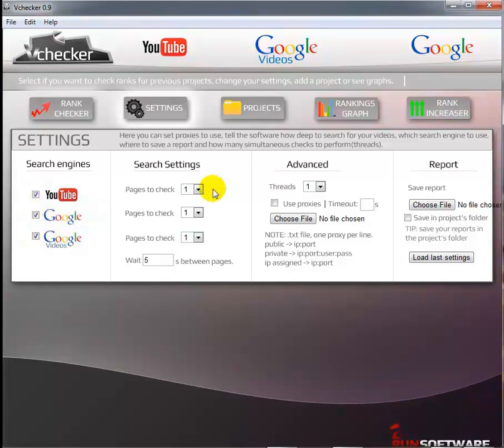For the search settings, I will leave this here as is. For the wait time, I will leave this here as is. Under Advanced, you will see Threads. Threads are basically the number of videos you would like to check at the same time. You can test how many threads you can run and eventually choose a good number for your computer speed. I'll go ahead and change the number of threads here to 3 for the sake of this video tutorial. Outstanding, settings are good. Let's do some video rank checking now.